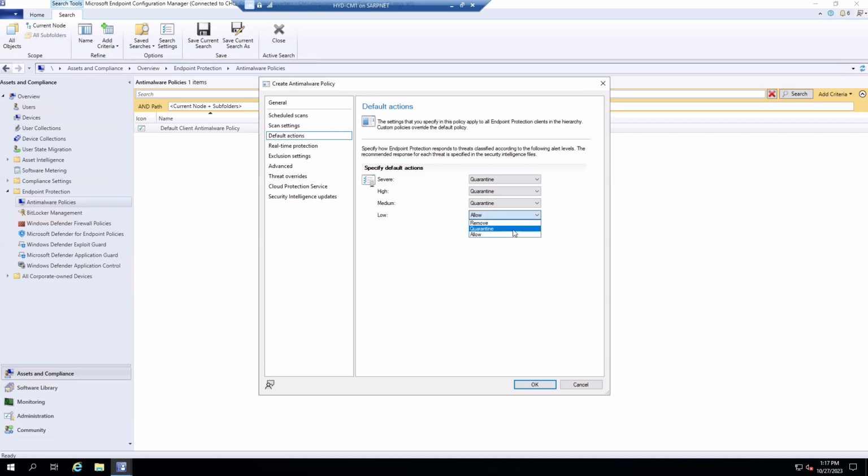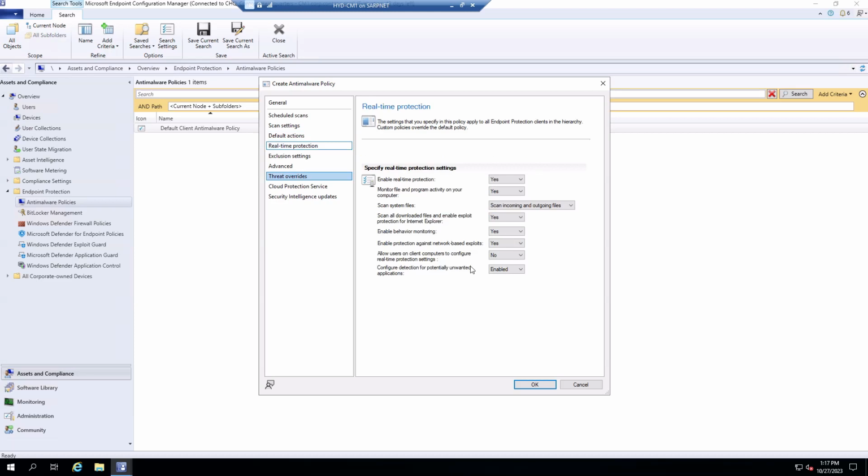So I'll probably say quarantine as well. And then real-time protection. So enable real-time protection, which is yes. Monitor files and programs activities on your computer, yes. Scan system files, definitely scan system files. So we want to scan incoming and outgoing files.